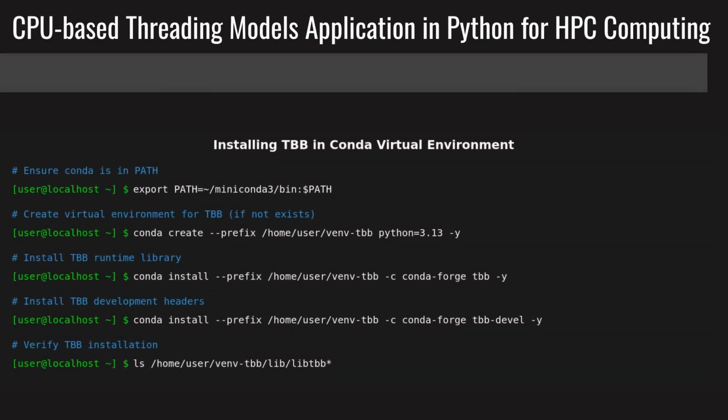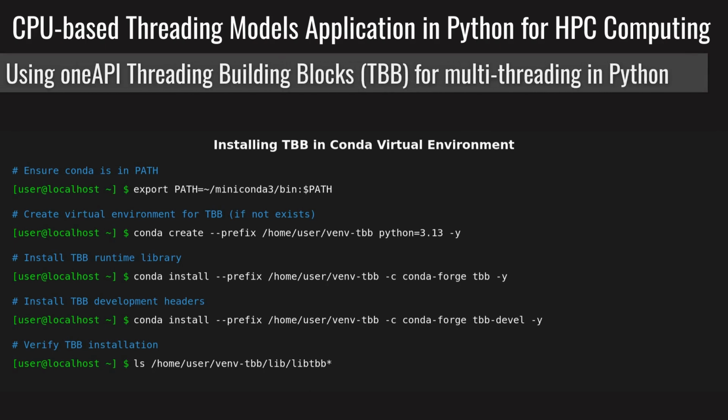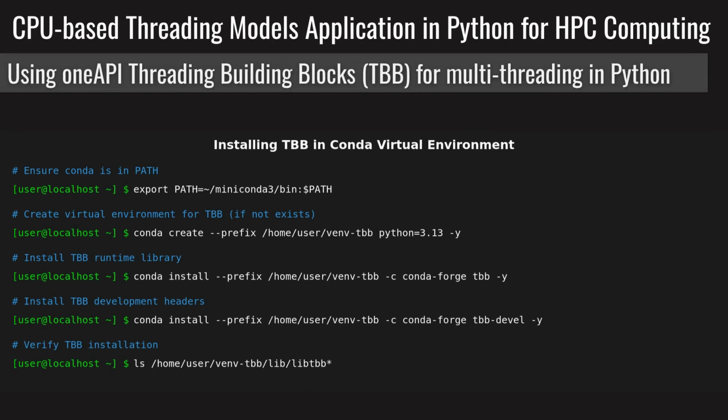Here we show how to use Conda to install both the TBB libraries and TBB headers. The latter requires the installation of the TBB devel package. Those are required by Numba to enable the use of the TBB multi-threading library in the example code we provided in the webinar repository.